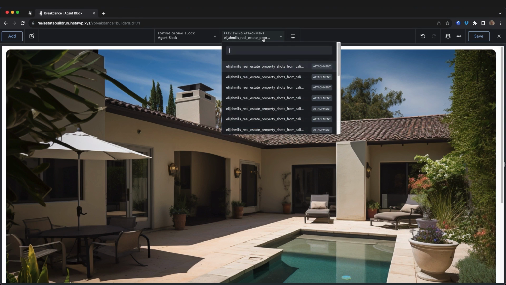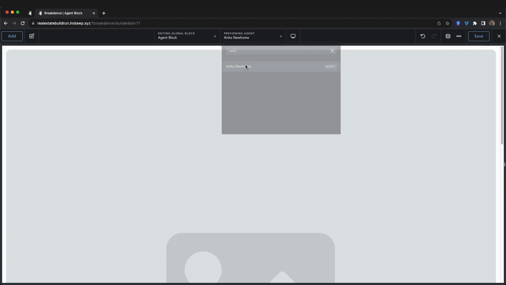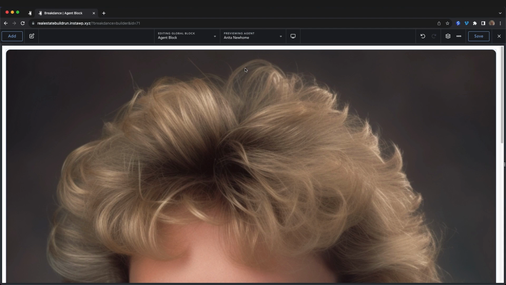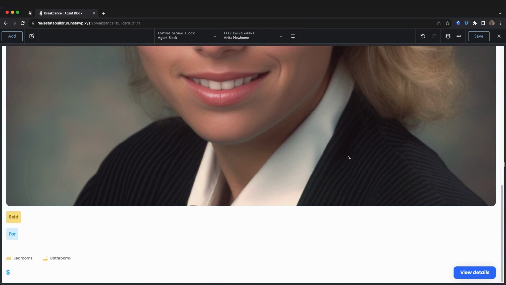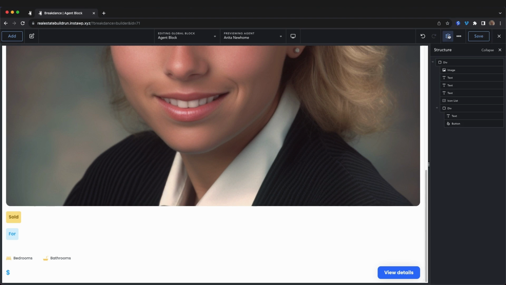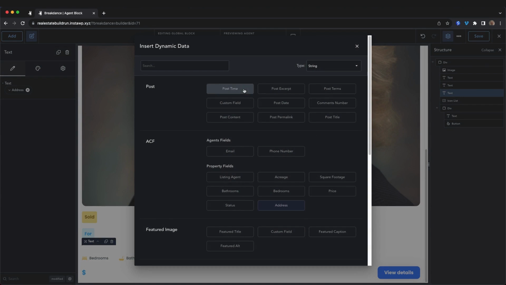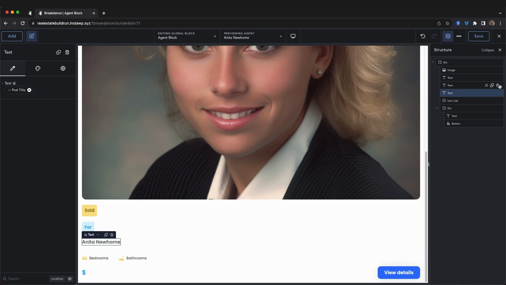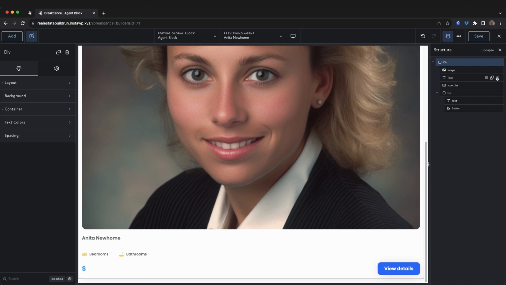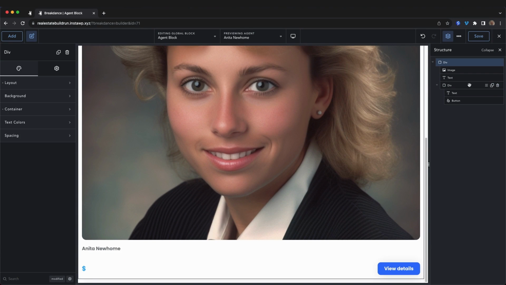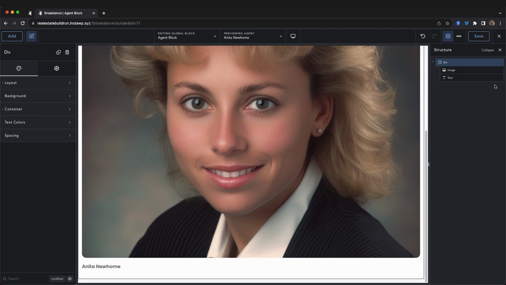Now let's go ahead and preview one of our agents. Click that to see our dynamic data from that agent. And all we're going to need from this, we're definitely not going to need the badges or the bedrooms and bathrooms or the price. So all we're going to need to keep, I think, is the actual address text, which we're going to swap to the post title. We'll get rid of our badges here, keep the image, get rid of the icon list, and get rid of this div here entirely. So that gives us just a basic card.